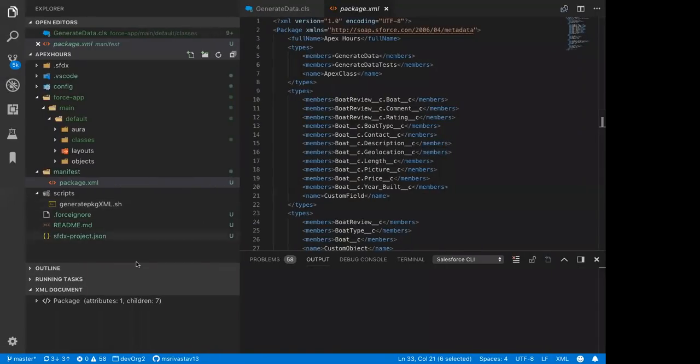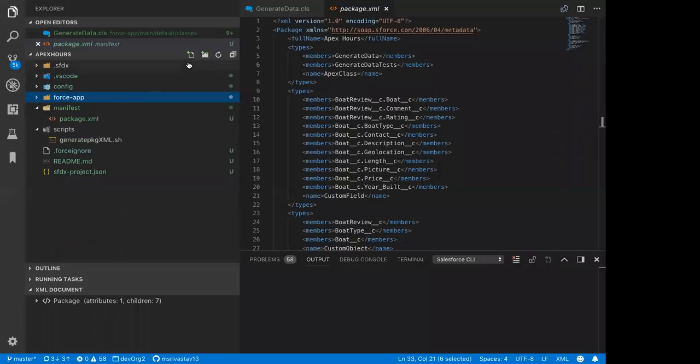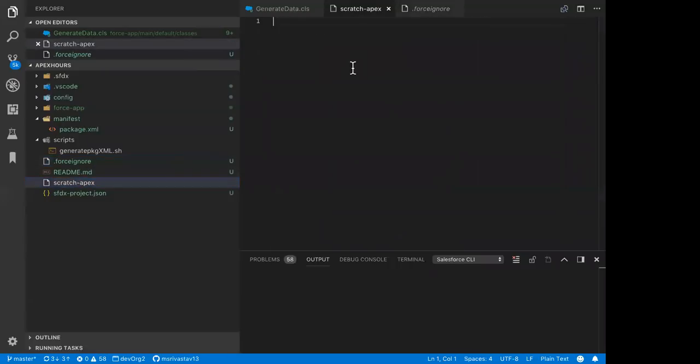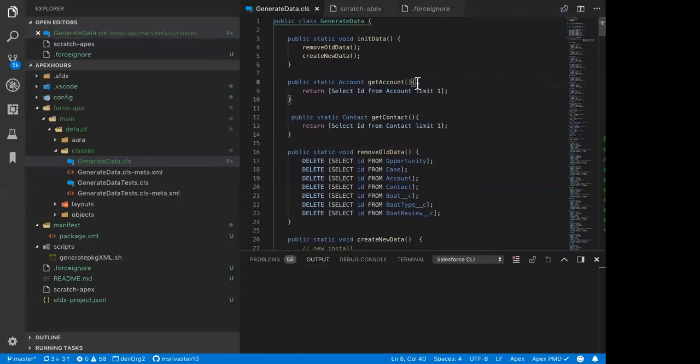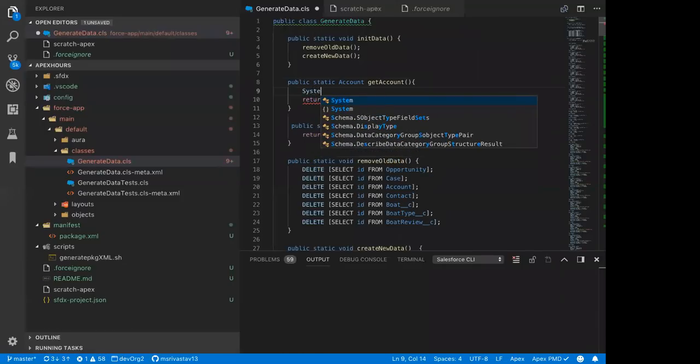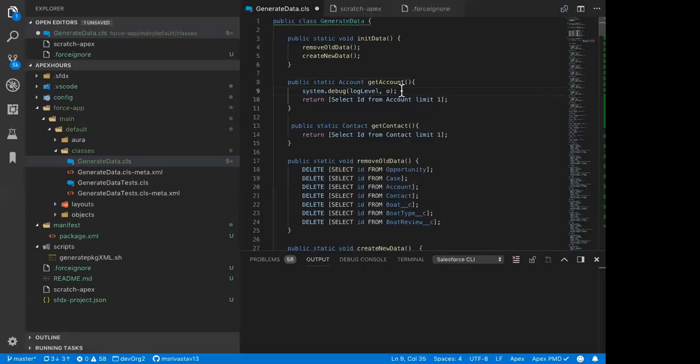Let's do this quickly. What we're going to do here is create a text file. Let me call it Scratch Apex. I'm just writing some Apex here. Let me actually execute one of these methods. Let's say I want to add some debug, system.debug. Let's say I want to add some debugs here, or add a debug. Let's say I want to debug this whole thing that's going on here.